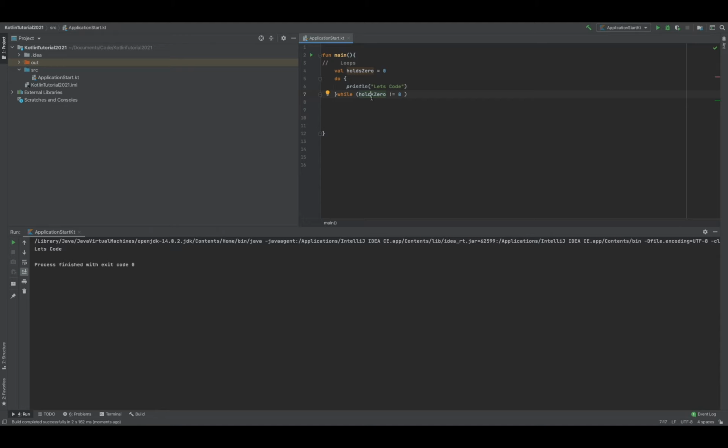So the do while loop, if you want your code to run at least once, to check, the do while loop is perfect.